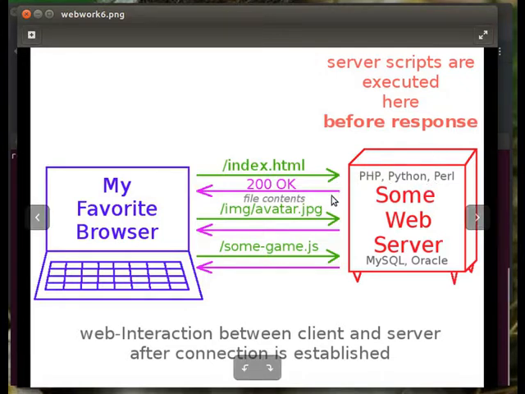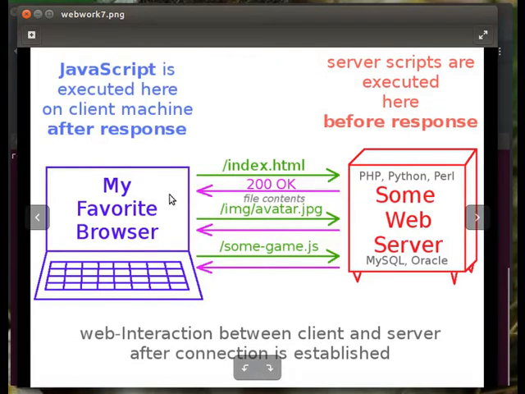They are executed before sending response. They may modify or generate this response. And there are scripts which are sent from server to be executed on the client in the browser. Usually it's JavaScript, but several other languages can be used also.